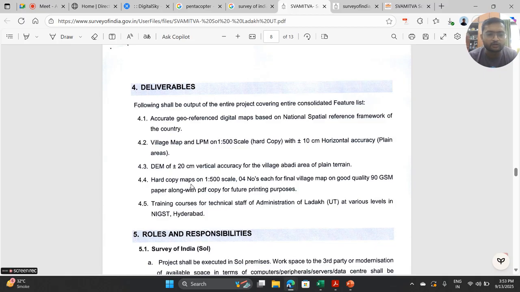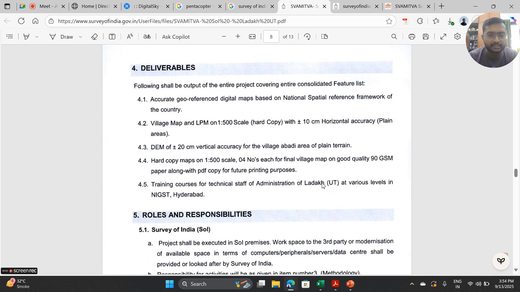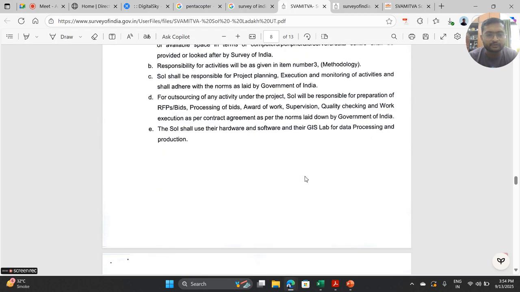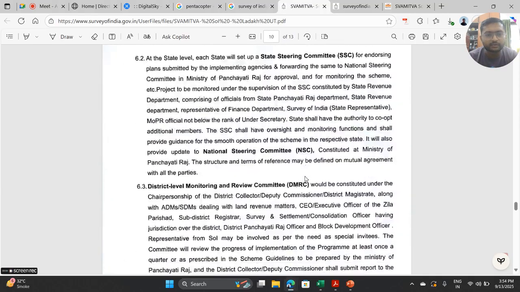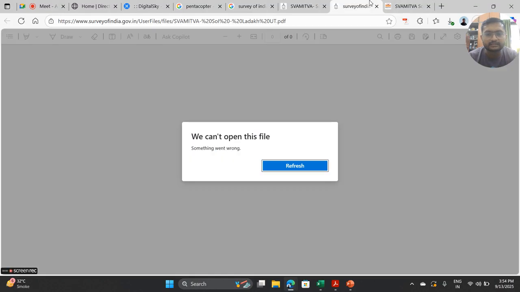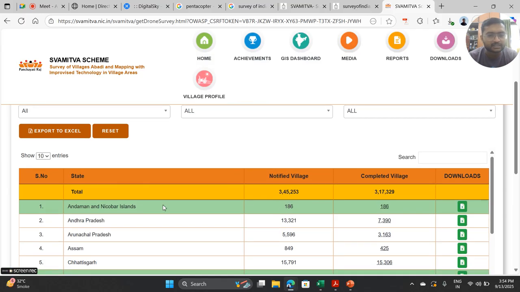Then you will receive hard copies of maps at 1 to 500 scale, four copies of each final village map on good quality 90 GSM paper, along with a PDF copy for future printing. And then training courses for technical staff and administration of whichever state it is, to train them for further assessment and to carry it out further. You can know more about this particular program and scheme, and check how much has been done in each state, how many things are completed.